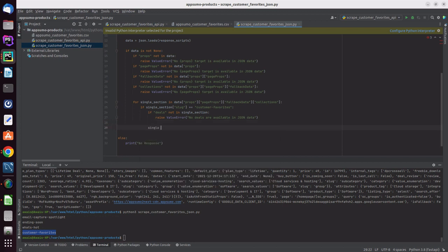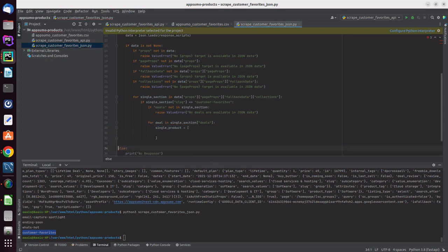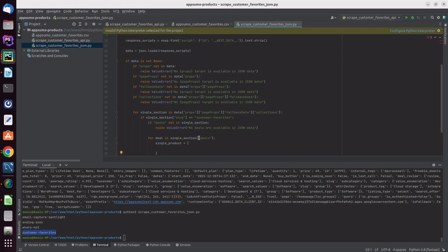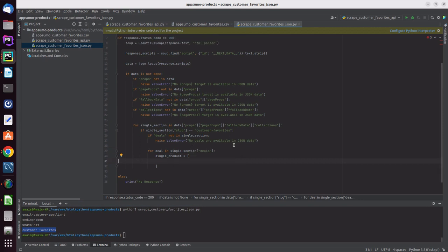Now I need to create the single product, which is equal to, but for that I need to loop through the deal. So this will create the single product, and for that I need to put the data inside the CSV file.